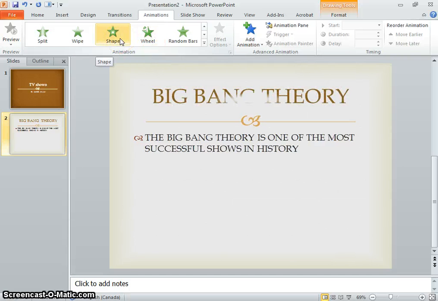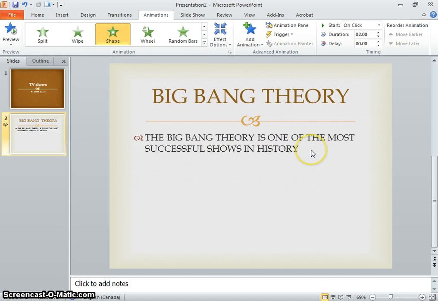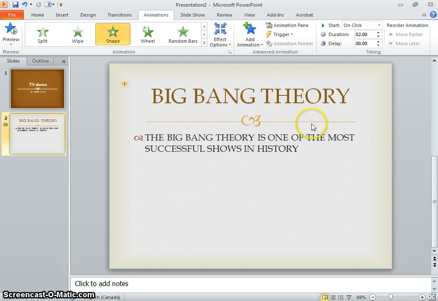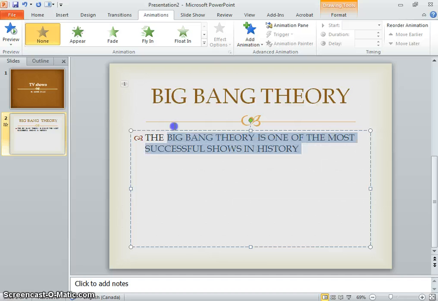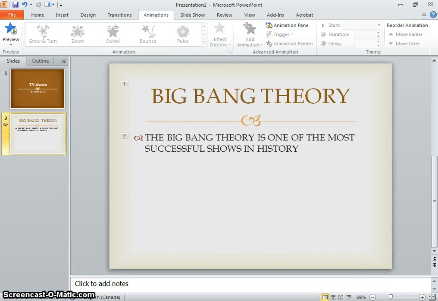So we'll just put it in as a shape. Okay, it comes in as a shape. As you can see, it's coming out as a shape, so it seems a lot nicer. Now for the next point, we can also put an animation. As you can see, I highlighted it, and now I'm going to go to Animations as I did, and choose Zoom. Now it just zooms in, and you can see that.